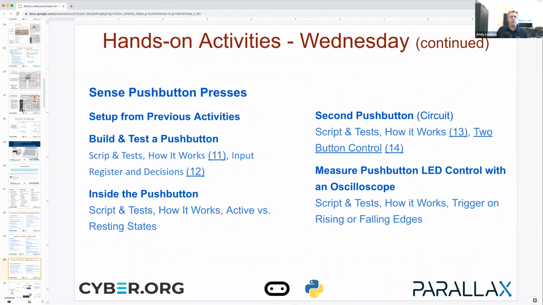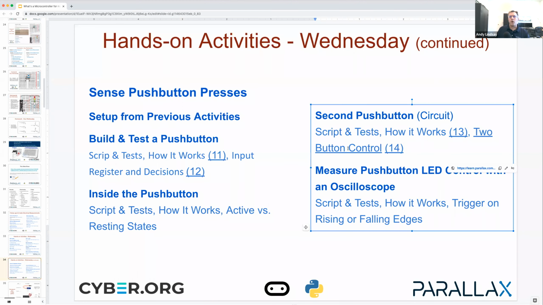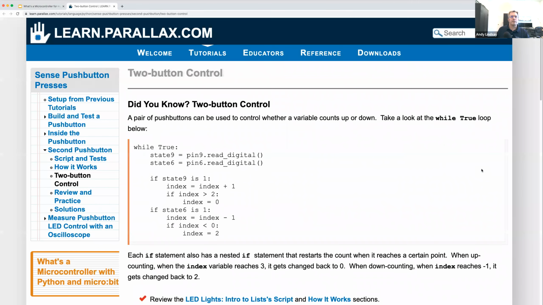Last but not least, we have push buttons. And I'm going to skip the very methodical step-by-step, where we do one push button, test it, do another push button, test it. So let's do button control. And then I'm going to back up and talk about a couple of other things.